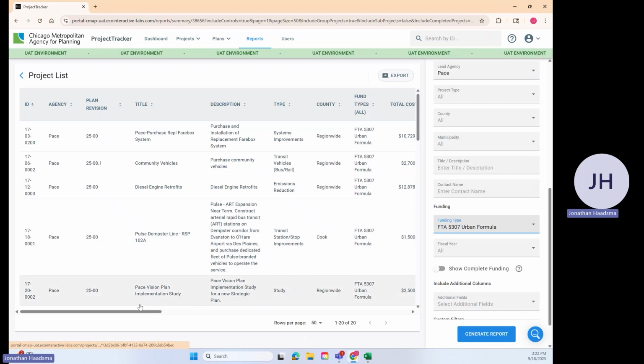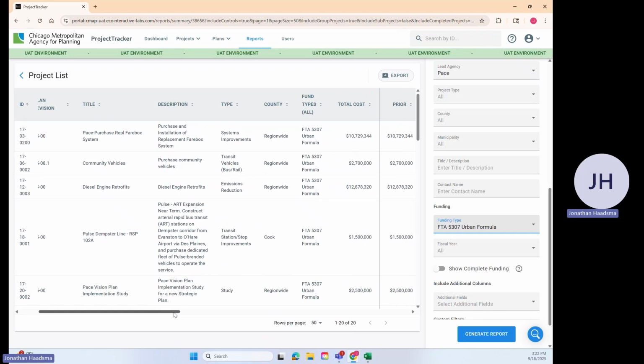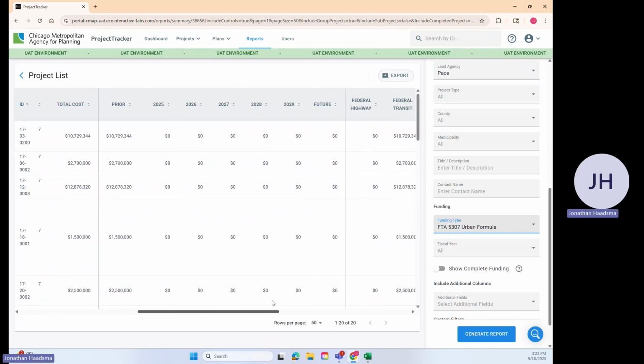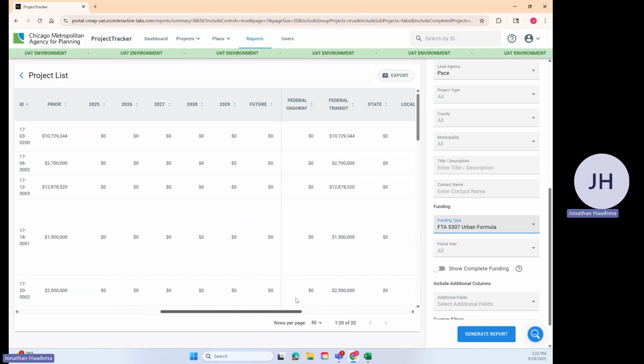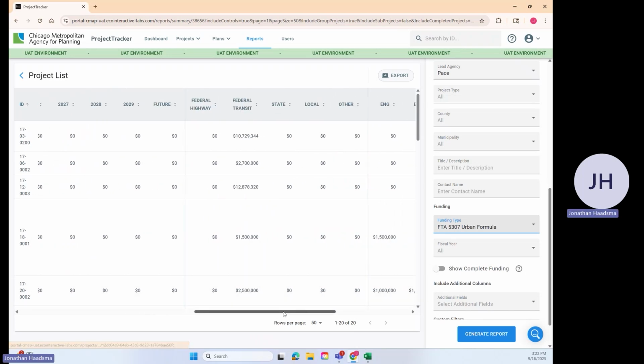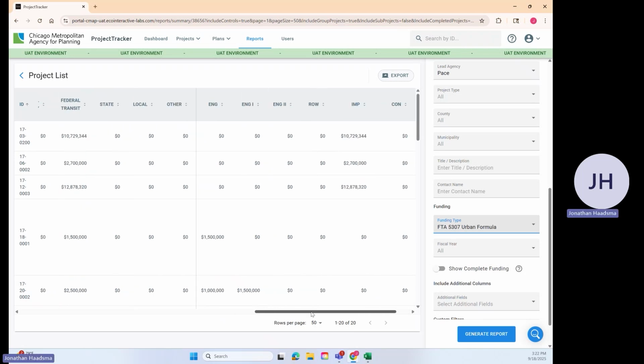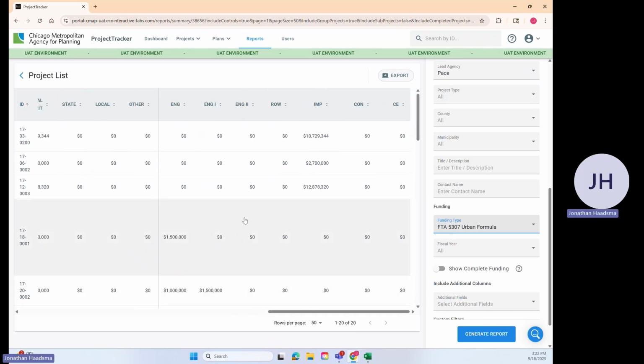And you can see that it generates a list of 20 projects, PACE projects, using FTA 5307. If we scroll along these columns, you can see at the top, it's a lot of project information. And then it shows us program funds by federal fiscal year. It also shows us the source of the funds on the project, whether it's federal, state, or local. And finally, it shows us the funding that's programmed by phase. So because this is PACE, a lot of it's under implementation.